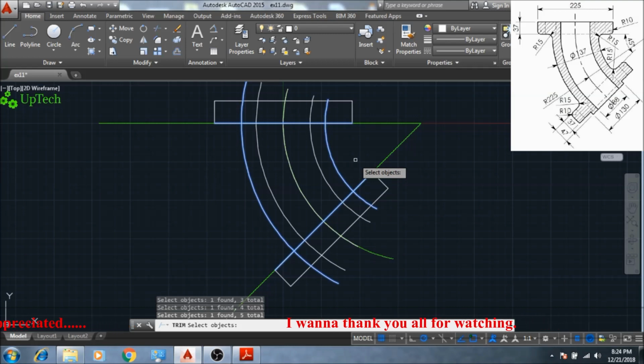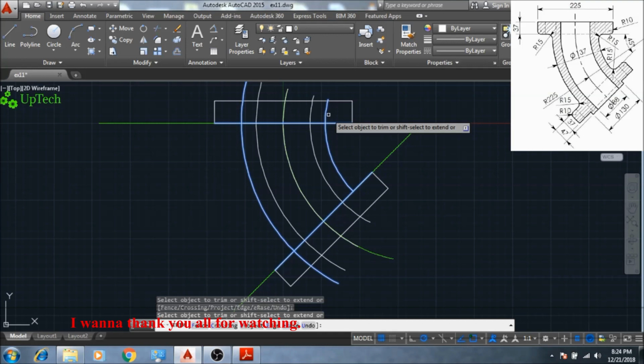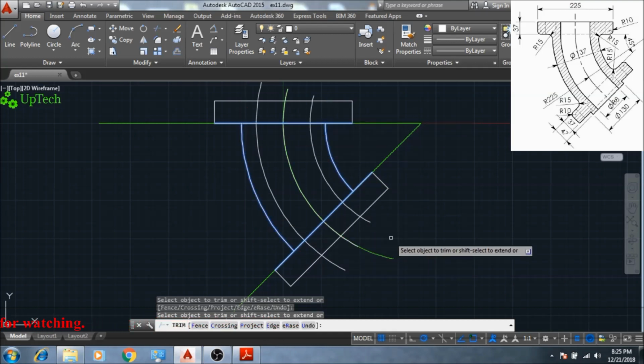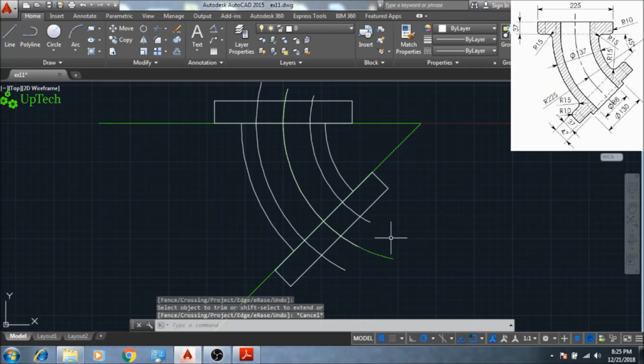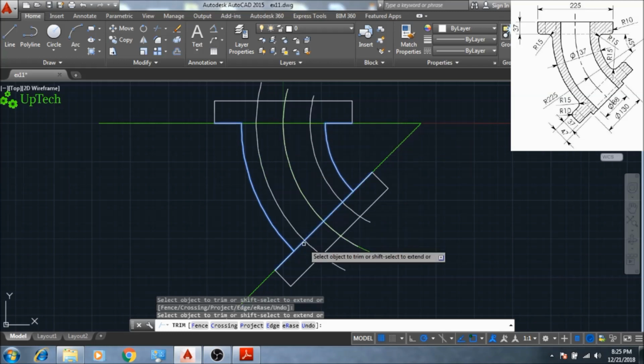after selection of object, press right click and then remove region which we don't want, and then press escape button. Next, again repeat previous command, that is trim command TR, enter, selection of object, after selection of object, press right click and then select region which we don't want, and then press escape button.